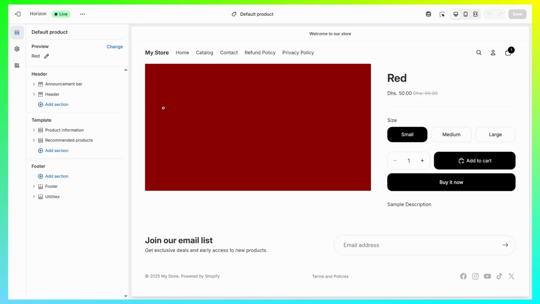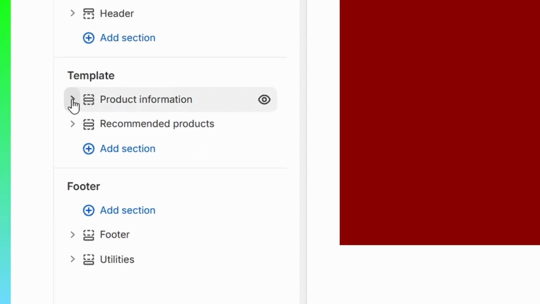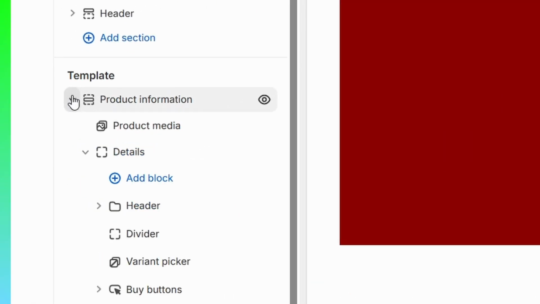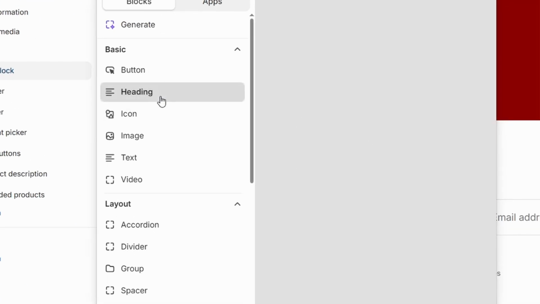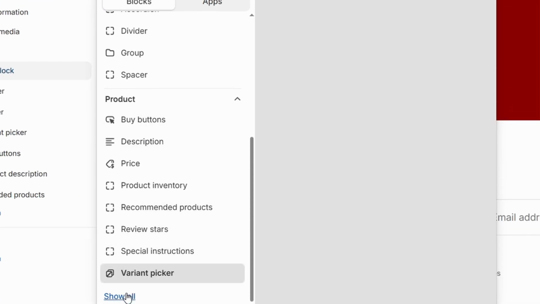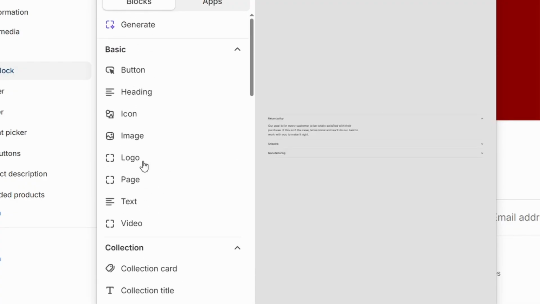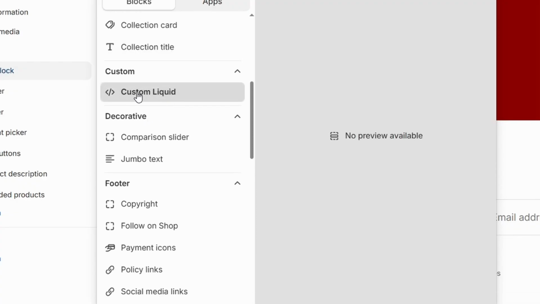Now what we want to do is just click on the product information, the arrow right next to it. And then we simply just want to click on add block. Once we click on add block, we simply just want to scroll down and click on show all. And go back up and you should be able to find custom liquid.